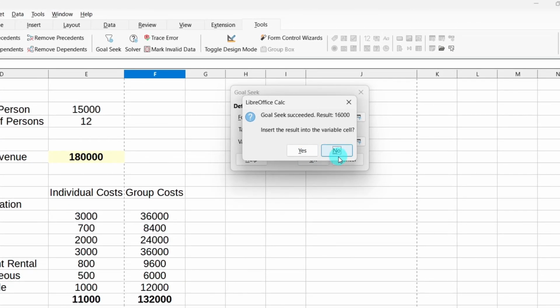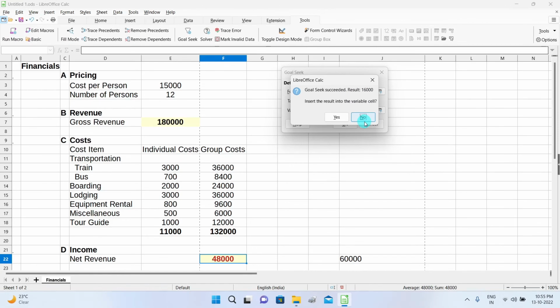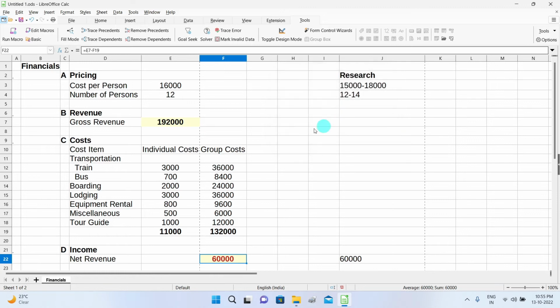So there are two buttons that I can click. One is Yes. If I click on Yes, this 15,000 will be replaced with 16,000. And if I click on No, no changes will be made to the sheet. So this is not a big deal, and we will just go ahead and click Yes to accept the solution. As you can see, this 15,000 now becomes 16,000, and as a result the net revenue is 60,000.